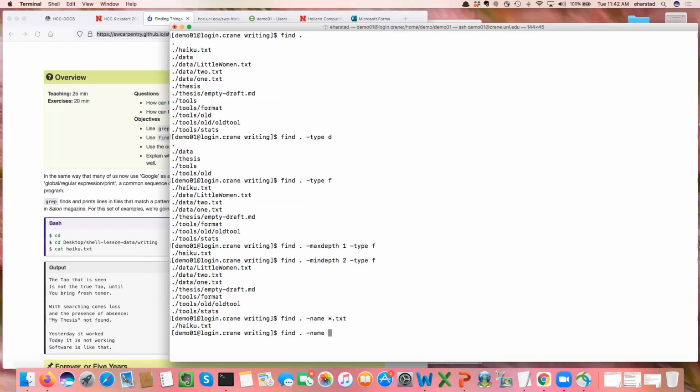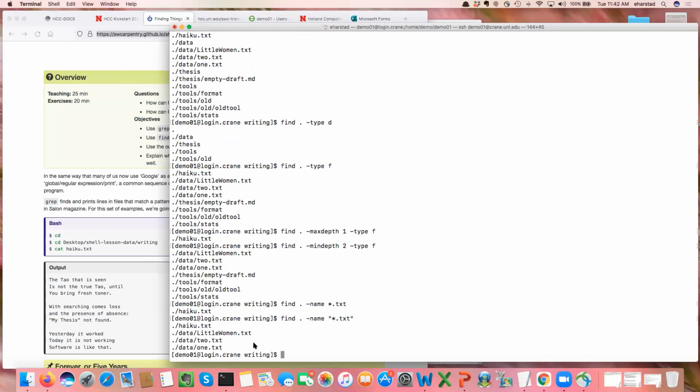But if I want it to not expand that until it runs the find command, then I would put it in quotes. Okay, so that time it worked the way I meant for it to work. And it found all of the .txt files that are in the current directory or below.